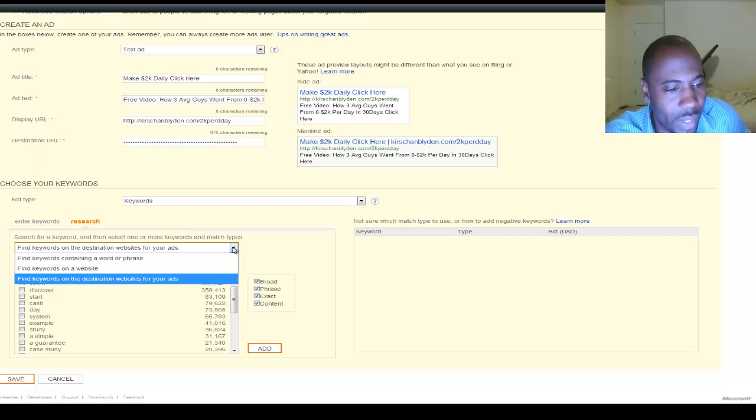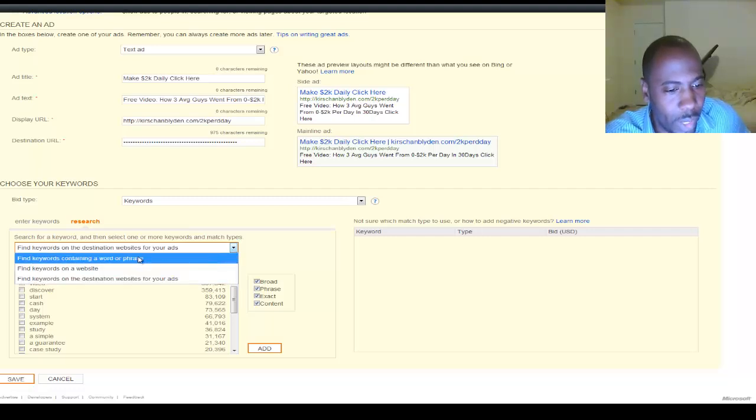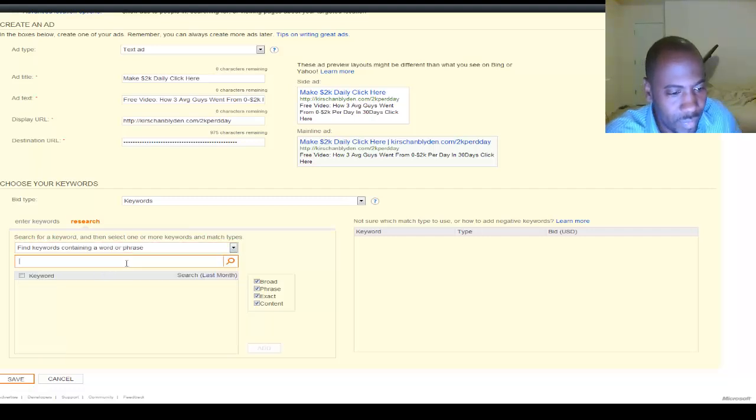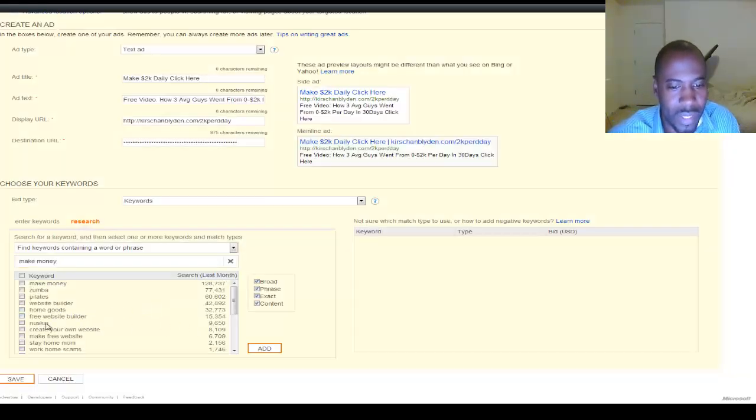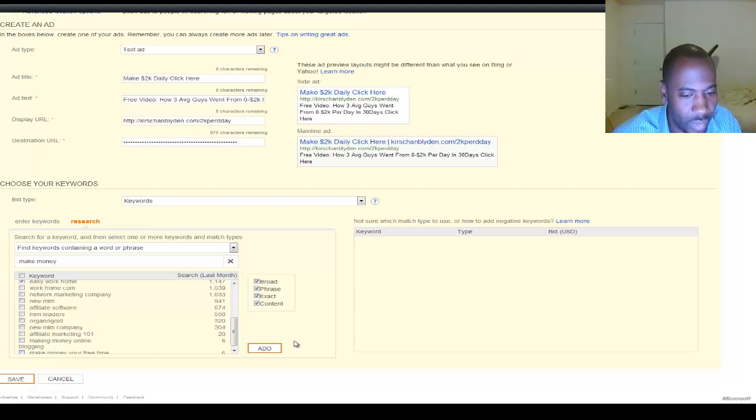So in this drop down here, I can click find keywords by word or phrase. I'm just coming here and typing make money, and I'll go ahead and search. Now I can see here that make money gets 128,000 searches per month. I can just come through and check the ones that I want. Let's see, affiliate marketing 101, blogging. Some of these don't have that much traffic anyway.